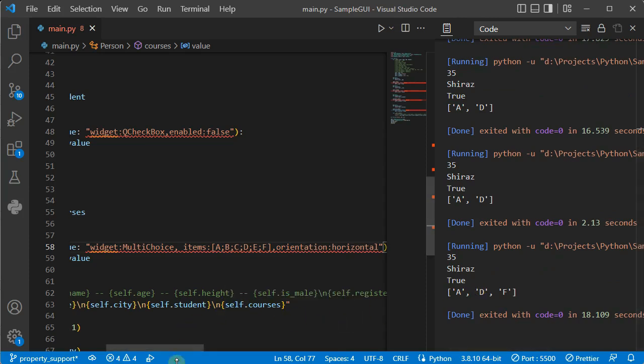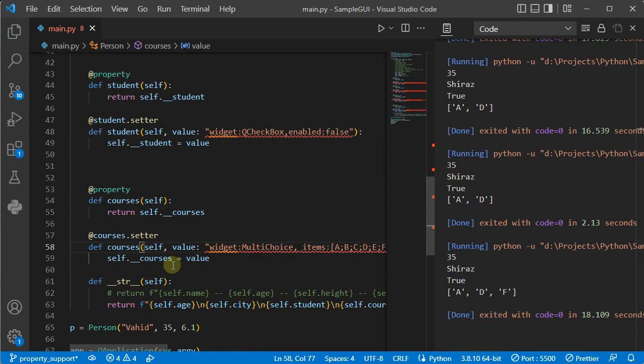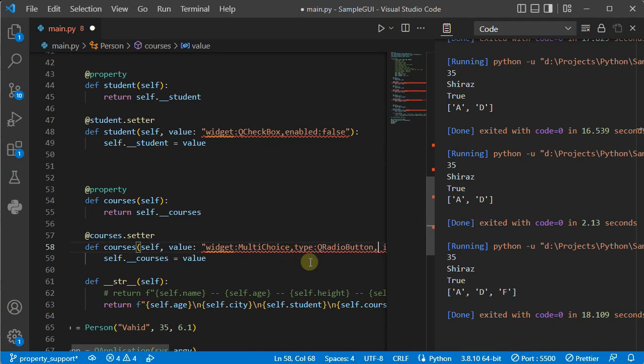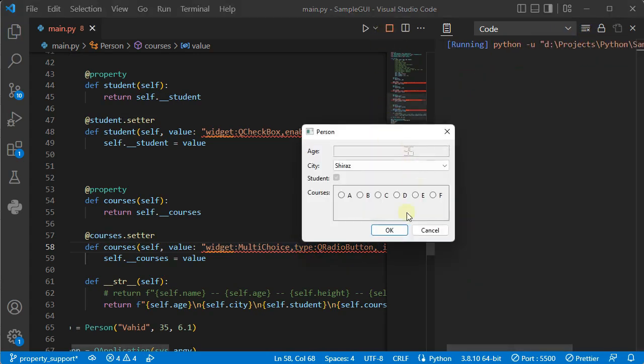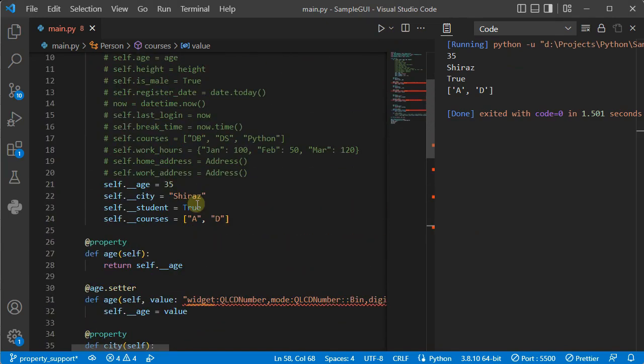Now imagine that I want to let the user select one item instead of a collection inside a collection. Here again we have a multi-choice widget, and for type we should use QRadioButton. By default we use QCheckBox, but you can override it with the type property. Now if you run the application, for this purpose you need to just mention one value. I'm going to say that among these courses A to F, the student currently took A.